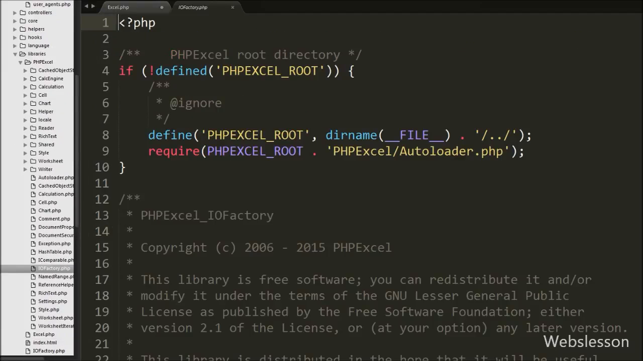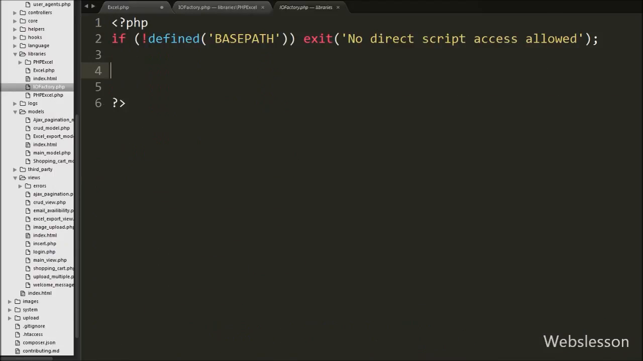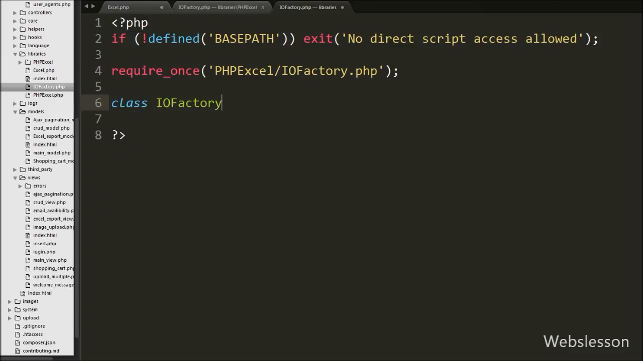Now, in the same way, we want to extend the PHPExcel library's IOFactory class, which is located under the PHPExcel folder. So we have created a new IOFactory.php file, and under this file we first write a require_once statement, and under this we write the PHPExcel folder / IOFactory.php file. So here we have included this class under this file. After this we have written the class statement with the class name IOFactory, which extends the PHPExcel IOFactory class. Here you can see this file has this class name, so here we have written this name.